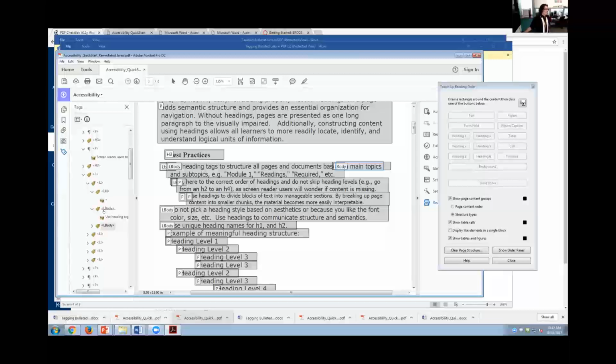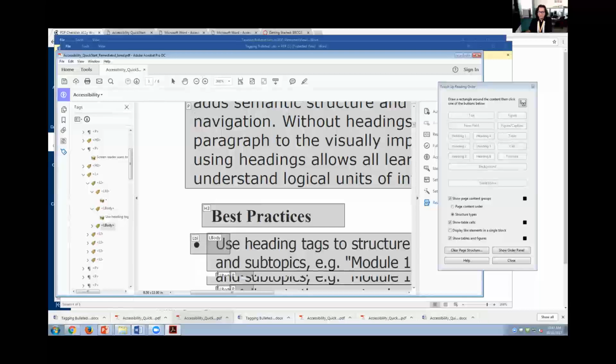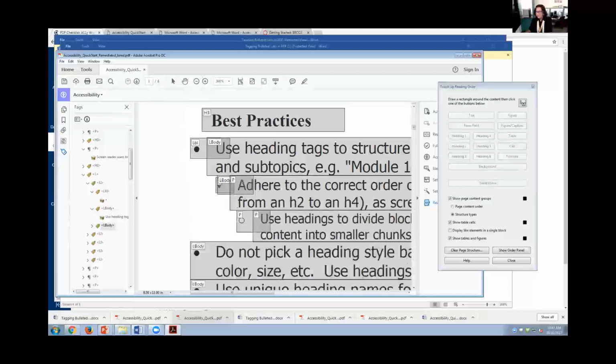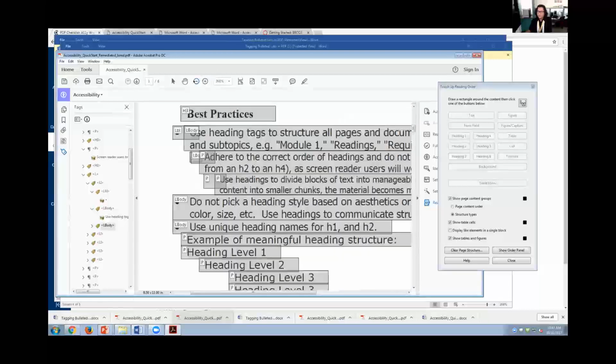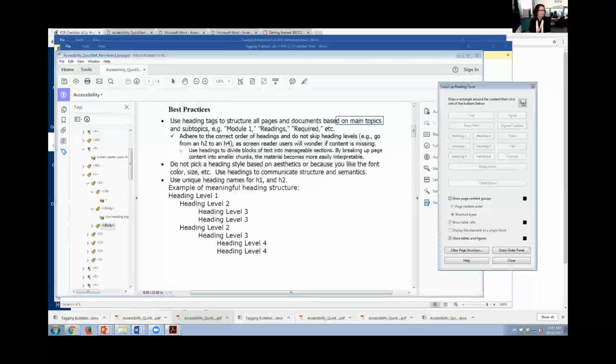This is the most tedious part of tagging an Adobe Acrobat file. And again, sometimes it's hard to grab content. So let me go back, and what I usually do is blow things up as much as I can where it fits into the screen. And then I'll turn off the option to show the content groups.